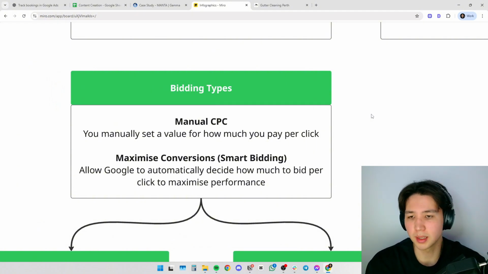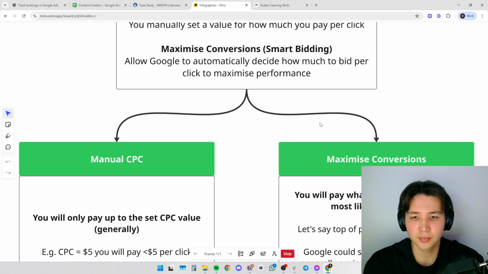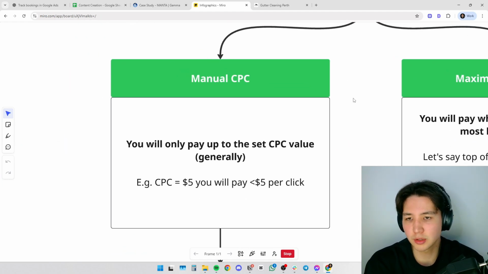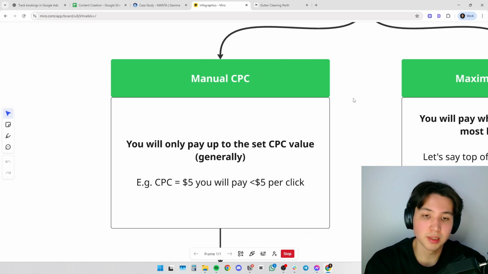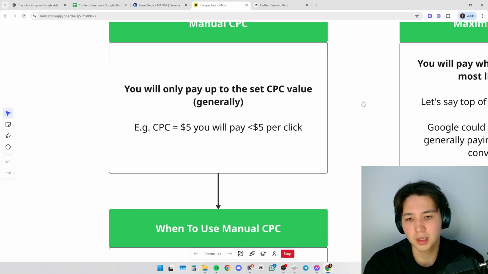Maximize conversions, or smart bidding, allows Google to automatically decide how much to bid per click in order to maximize performance, in this case, maximizing conversions. Now, manual CPC, you will only pay up to the set CPC value, generally speaking. Sometimes it does go over, but generally, if you set the CPC to $5, you will never pay more than $5 per click.